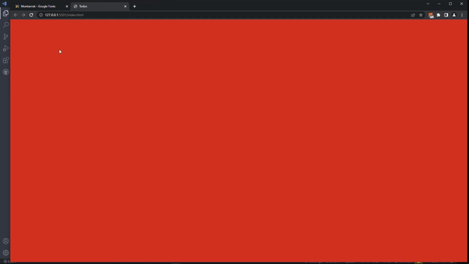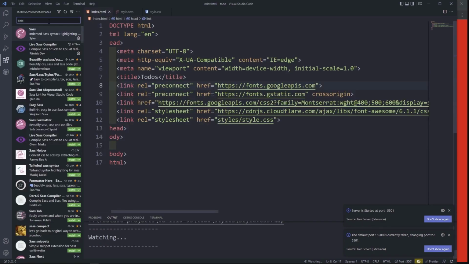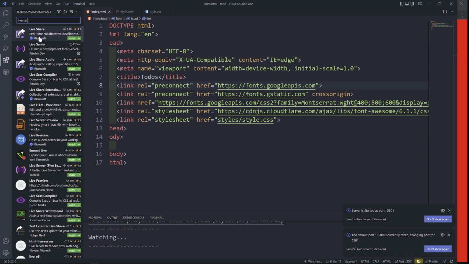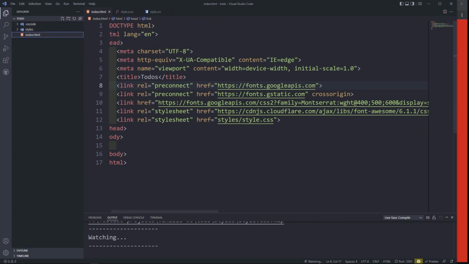Okay, there it is. So our website is working. We have our background color of red. If you want the Live Server, go to the extensions and look for the Live Server plugin. Search for Live Server. It should be this one, the first one. Okay, so now let's continue.